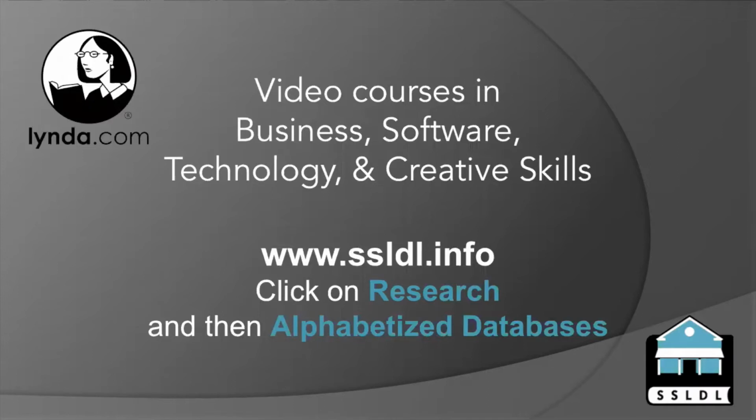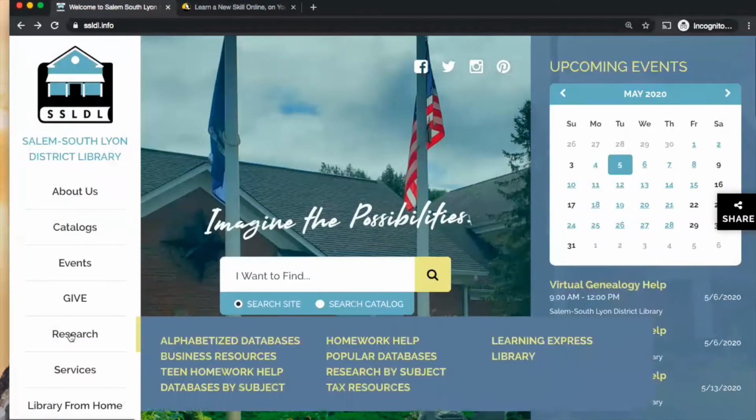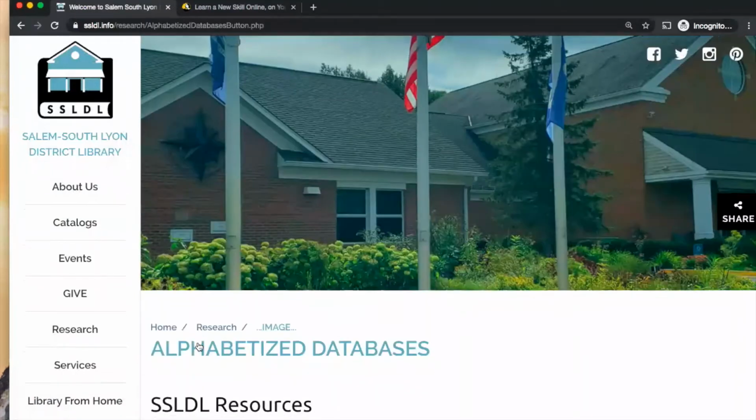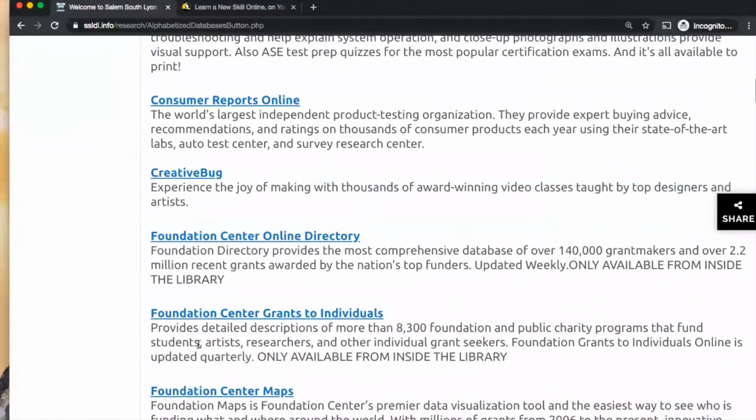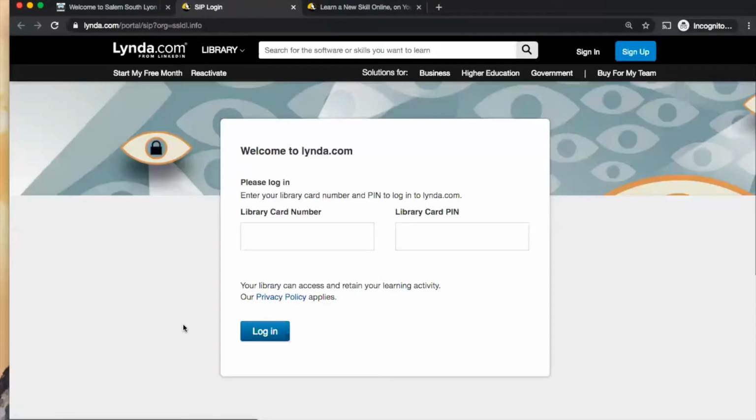To access Lynda, go to the library's website, ssldl.info, and click on Research, and from there you'll click on Alphabetized Databases. So from our website, I'm just going to navigate down to Research. From there you can click on Alphabetized Databases, and scrolling down I'll find Lynda. If you click on that, it will ask you to log in.